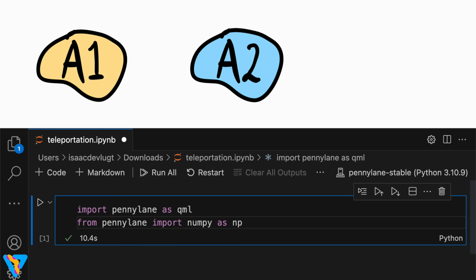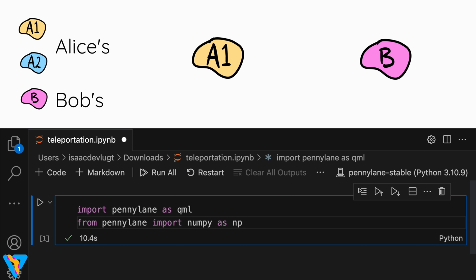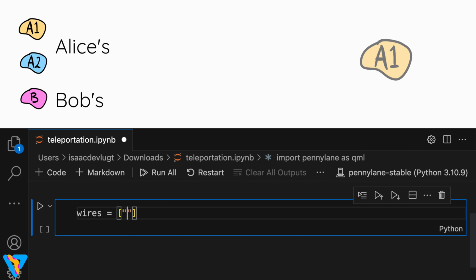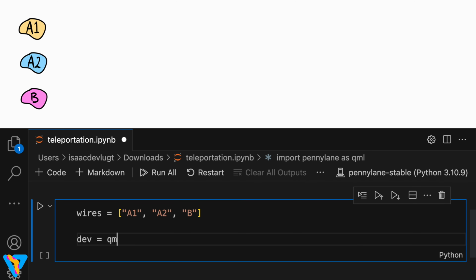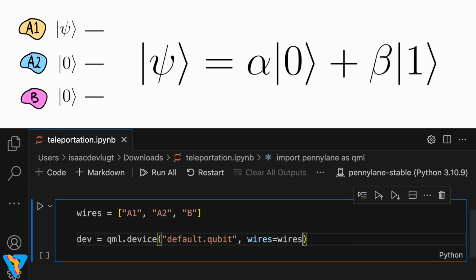The setup for teleportation involves 3 qubits, 2 of which belong to Alice. We'll call them A1 and A2, the other to Bob. And let's say Alice wants to teleport her first qubit, A1, to Bob. So Alice prepares some arbitrary state for her first qubit, A1, but the second qubit of Alice's and Bob's qubit will both start in the 0 state.